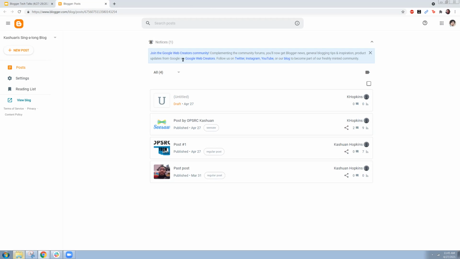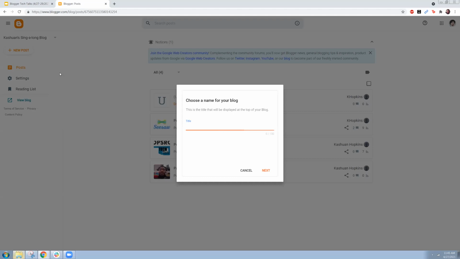I'm going to the top left-hand corner. Typically, the top left-hand corner is where it says Kashan's Sing Along blog. That's the blog I was using as the example. Typically, that will just have New Blog. That's how you get started. You just click on that button. Then you get this little pop-up that says choose a name for your blog. This is what's going to be at the top of your blog. You can actually change this title later in the settings, which I'm going to jump into in a bit.